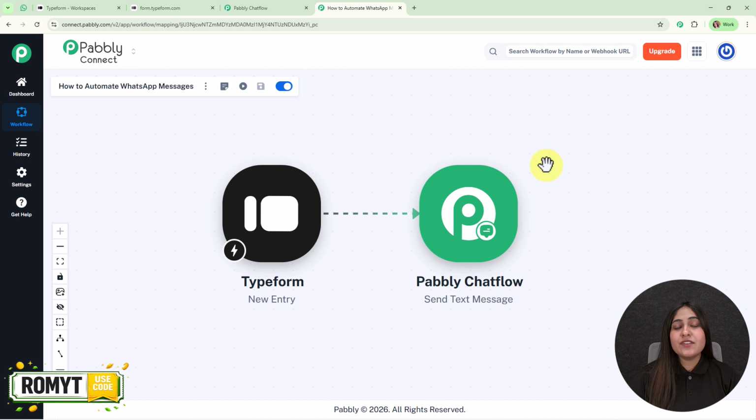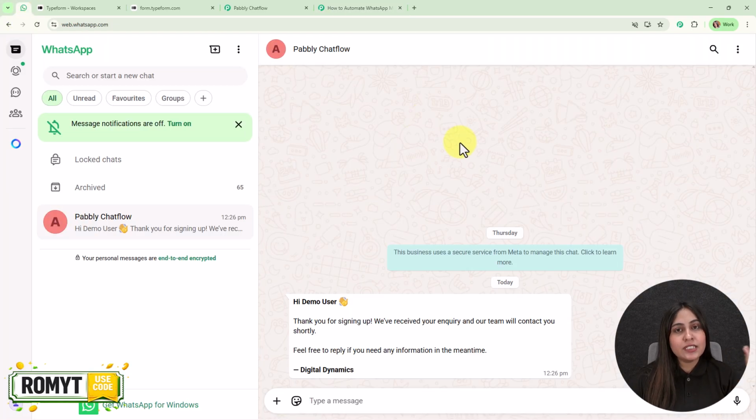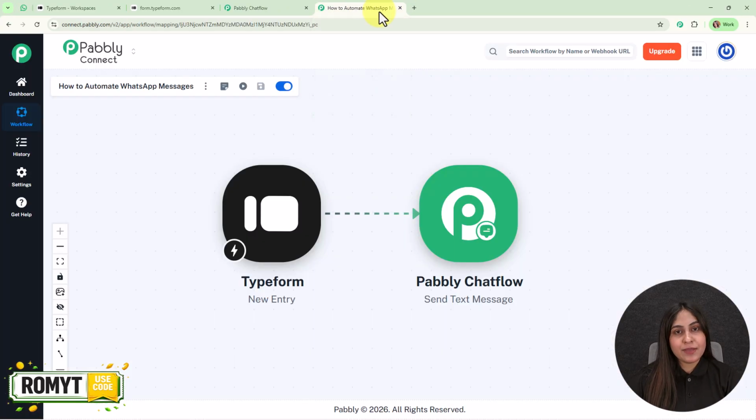Now, whenever I receive a new sign up through my website form, it automatically captures the details and sends an automated personalized WhatsApp message to that particular lead on WhatsApp via Pabbly Chatflow. So in this tutorial, we are going to learn step by step how you can send automated WhatsApp messages using this simple automation. But before that, let me show you how this automation actually works by making a new form submission.